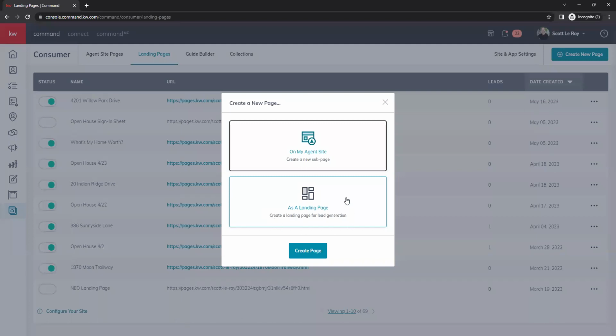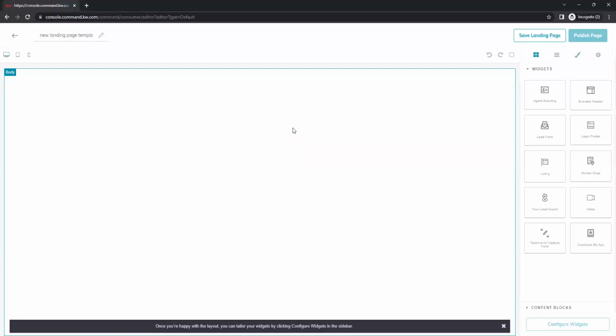And we're going to select landing page and create. So this is going to be very similar to the page we just created, except we're going to flip the lead form and the listing. So we'll put the lead form on top and then the listing on the bottom.